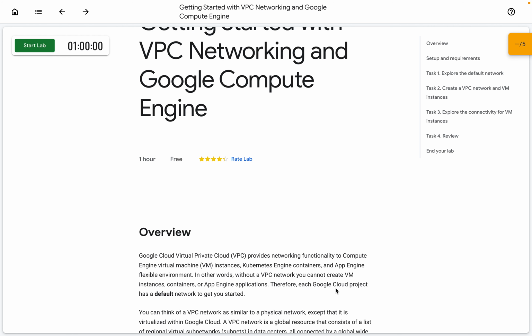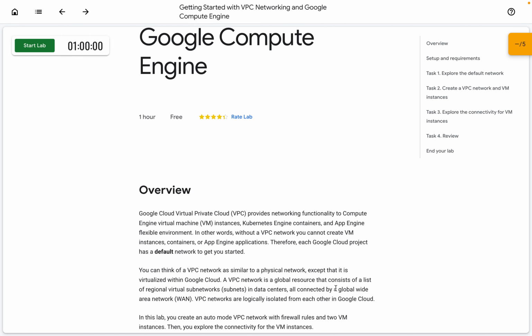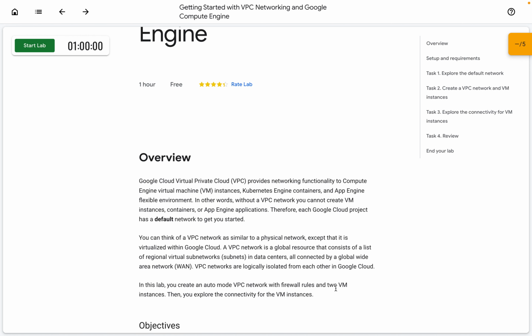Let's talk a little about VPC networking. Google Cloud Virtual Private Cloud provides networking functionalities to Compute Engine virtual machine instances, Kubernetes Engine containers, and App Engine flexible environments. Without the VPC network, you cannot create a virtual machine instance, containers, or App Engine application. By default, every Google Cloud project comes with a default network when you launch your account.